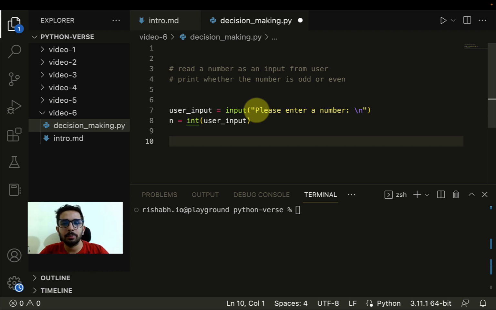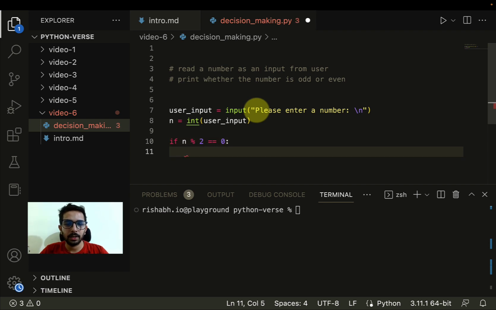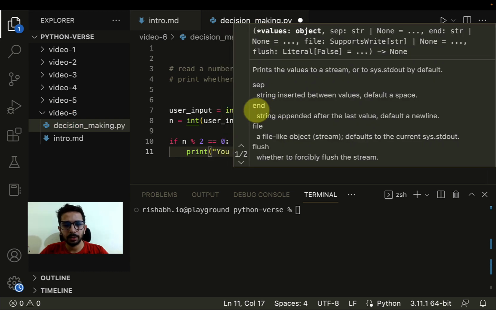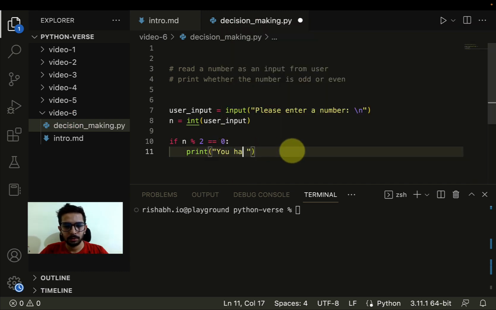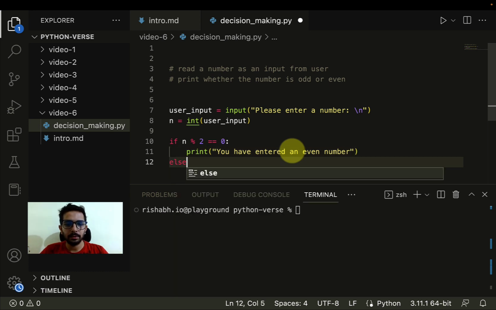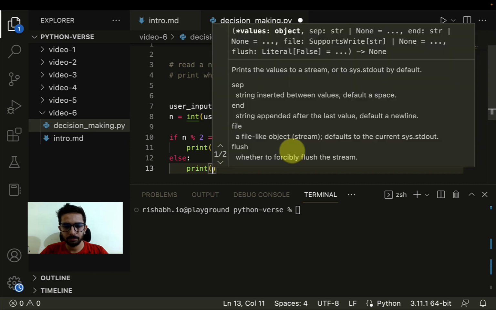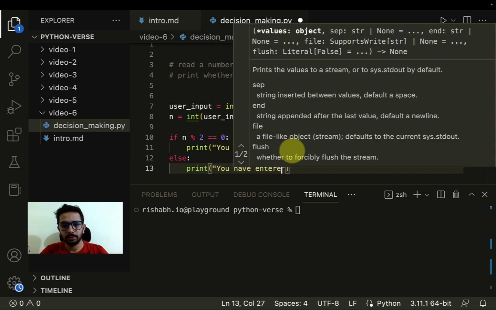Now what I need to do is make a decision whether n is even or whether n is odd. So this is where my control structure, that is my if-elif-else, will come into the picture. If n % 2, we already know what percent means, if n on dividing by 2 gives a remainder of 0, then I have to print "You have entered an even number". Cool. Else, if it is not, then we have to print "You have entered an odd number".